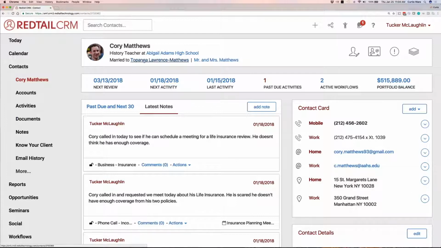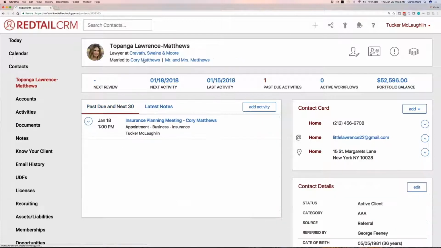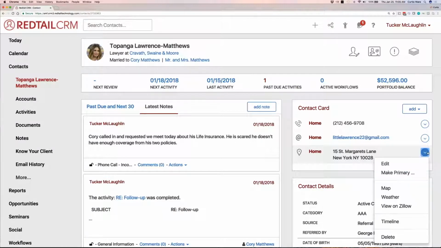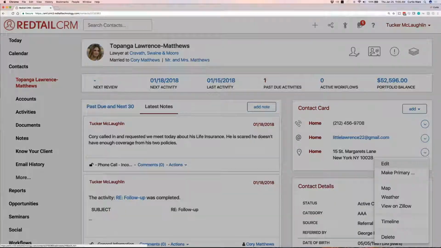If I click over on Topanga's record by clicking back up on the top on her name, what I'm going to see is that same address in her contact card over here. So 15 St. Margaret's Lane. And if I choose to edit it, what you're going to notice is there's a banner up at the top.